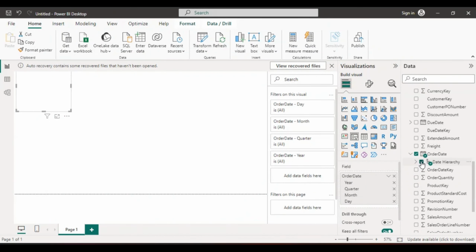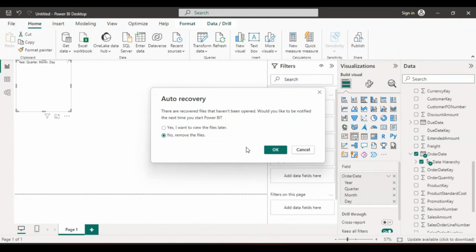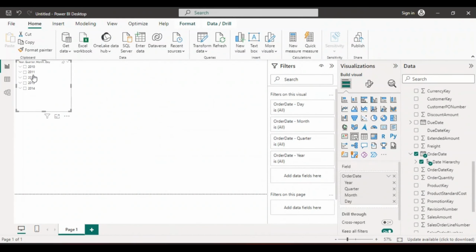Click on date hierarchy and you see that it is opening up. Now you see that it has given you different years, 2010 up to 2014. If you open it, you see you have quarter. You open the quarter, you will see you have month. Open the month, you see you have date. So it's just too much, and if we use this to chart, our work will be clumsy.